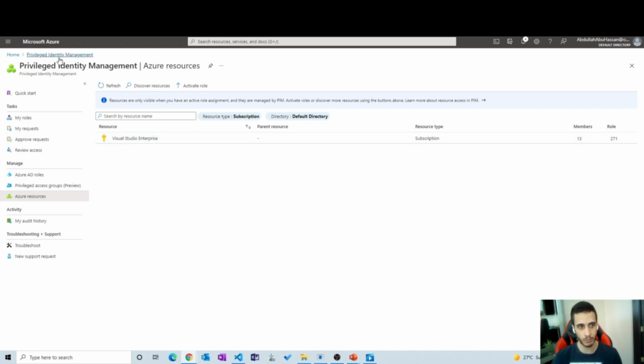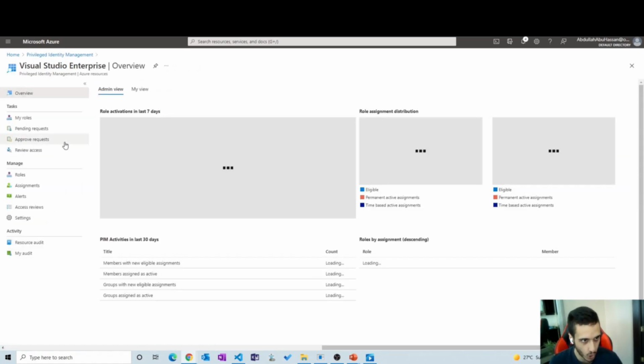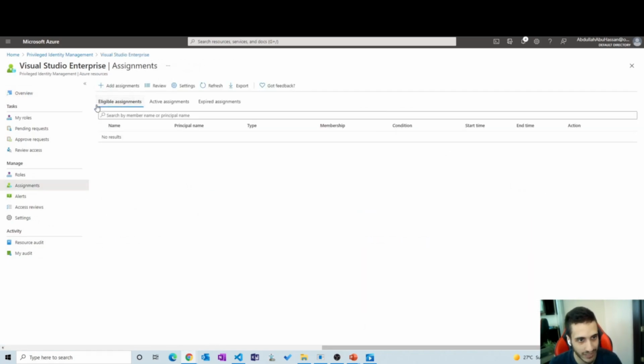So we would go to the privileged identity management blade, and under here we have Azure AD roles, and we also have Azure resources. I'm going to demo that on Azure resources. Once you click on Azure resources, you would have to first discover your resources to find out what subscriptions you have. In this case, I have this Visual Studio Enterprise subscription, and if I click on it, I can create roles which are called eligible assignments.